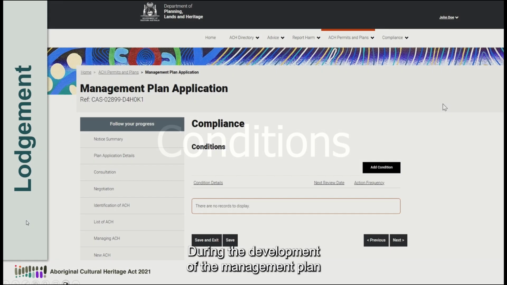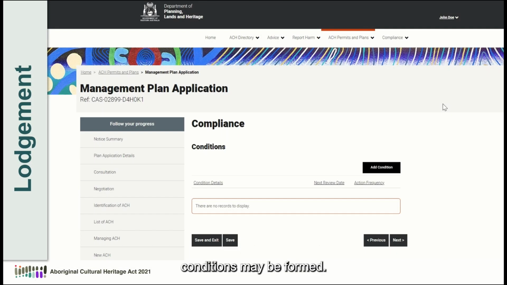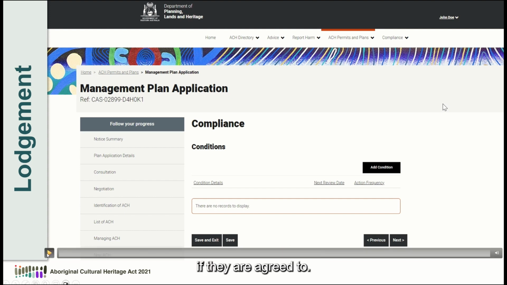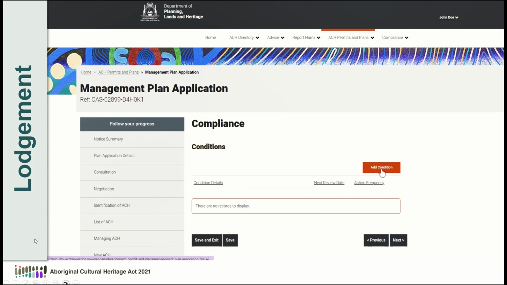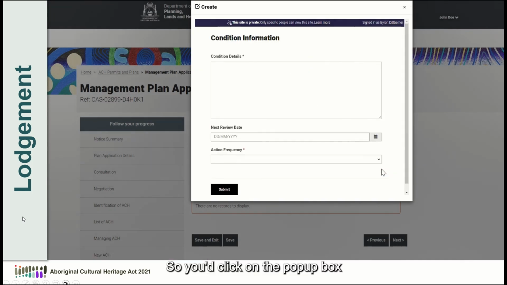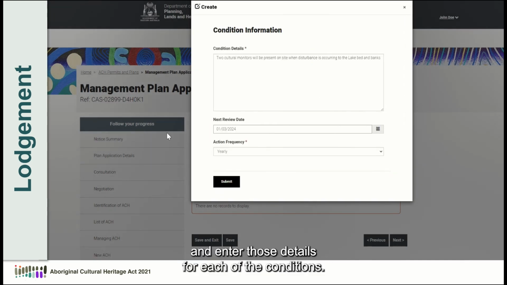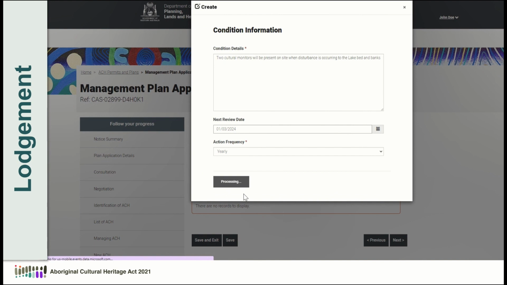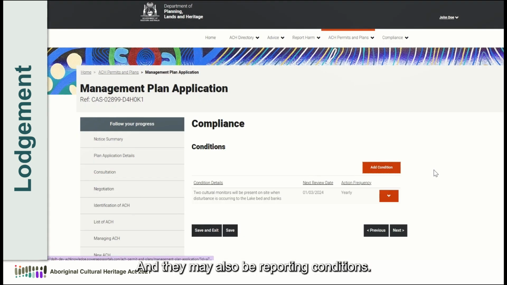During the development of the management plan, conditions may be formed, and this is where they will be entered if they are agreed to. So you'd click on the pop-up box and enter those details for each of the conditions. And they may also be reporting conditions.